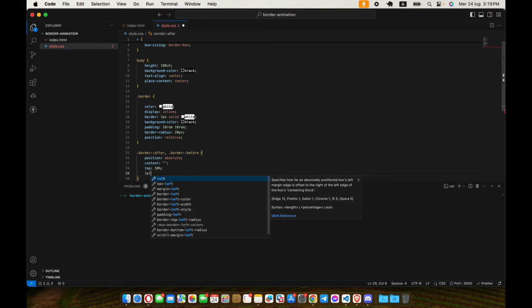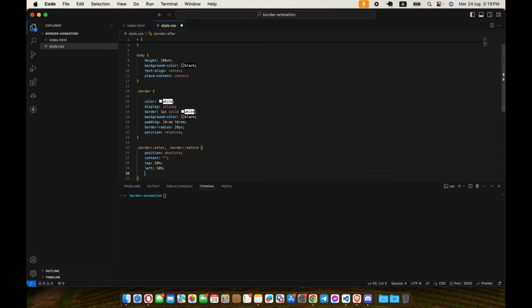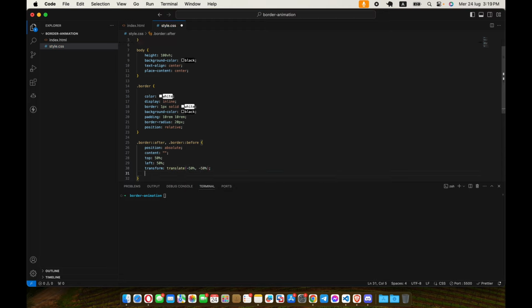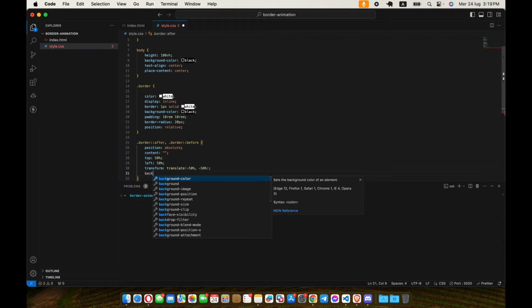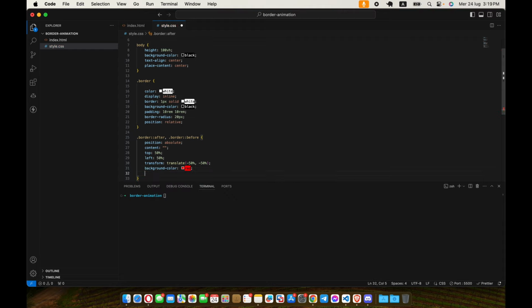Now let's give it a content with an empty string in it. Top 50%, left 50%, and transform translate 50% for both X and Y axis. Let's give it a background color of red and a width and height of 100%, and let's check what we got.